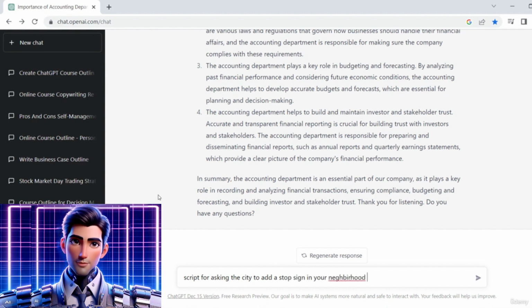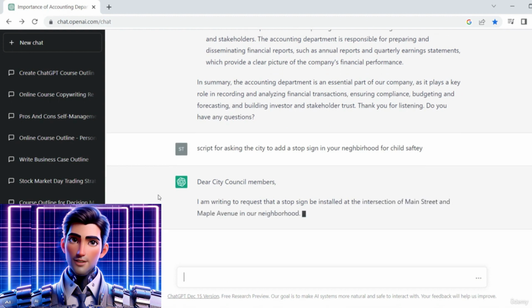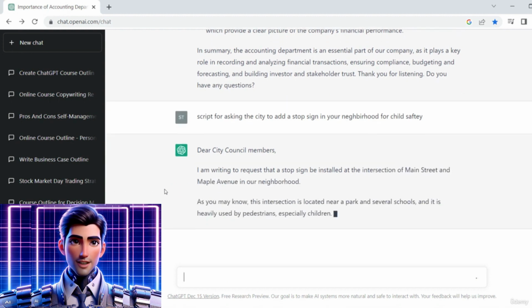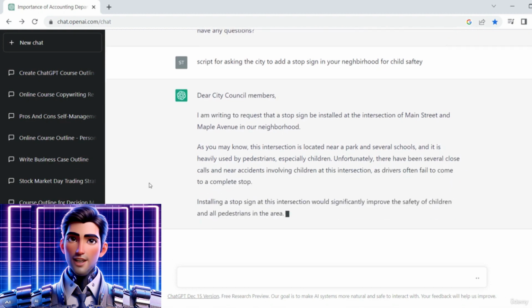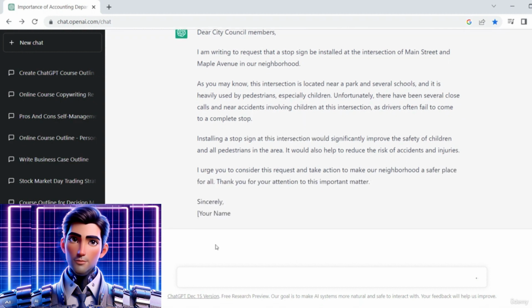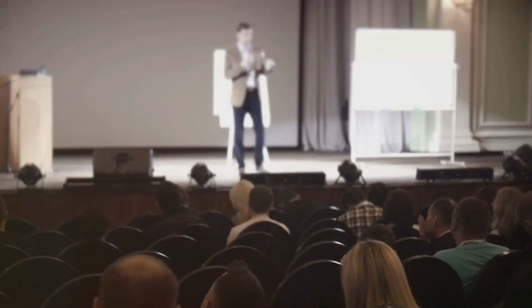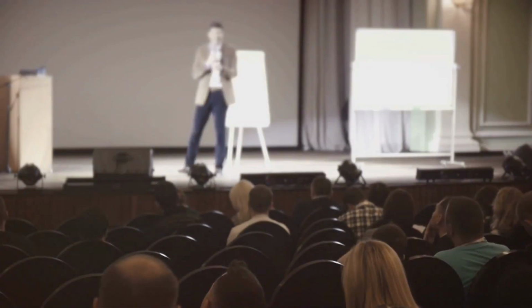Adjust the content as needed to suit your specific audience, whether it's city council members, county commissioners, or other relevant parties. The script should address the intersection where the stop sign is needed and include a persuasive request for consideration. It serves as a tool to organize your thoughts effectively when advocating for a cause. So, things that are beyond that too. This can be adapted into an email as well.